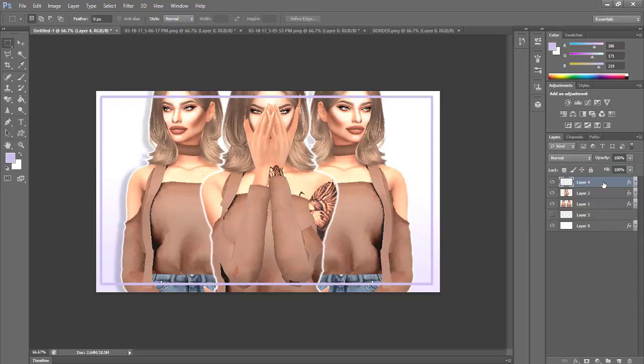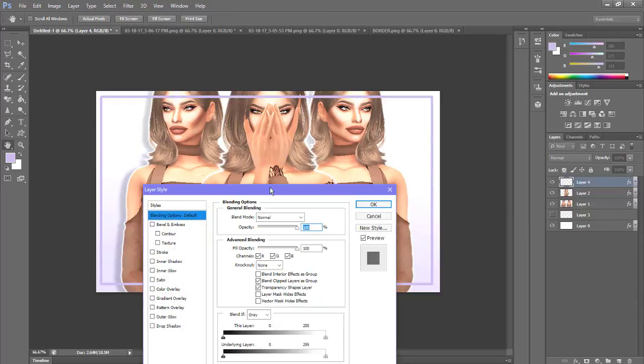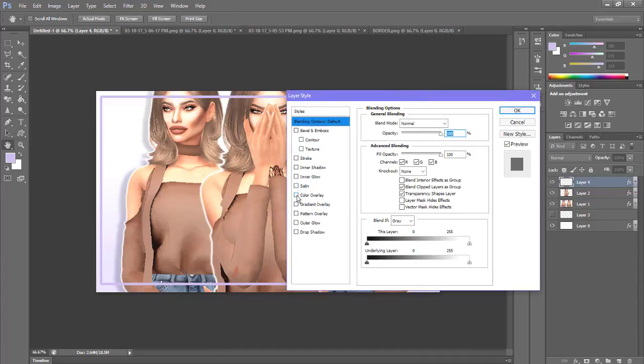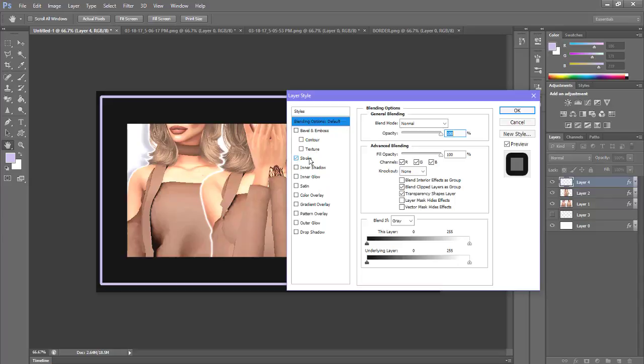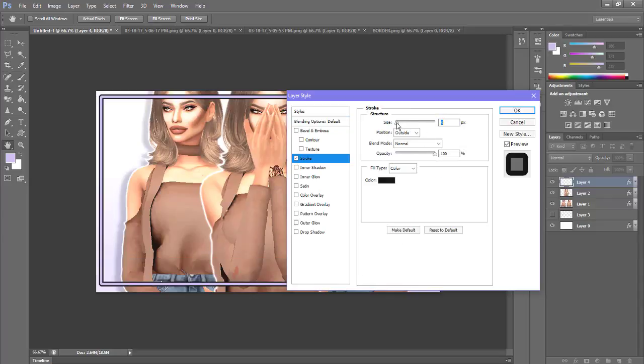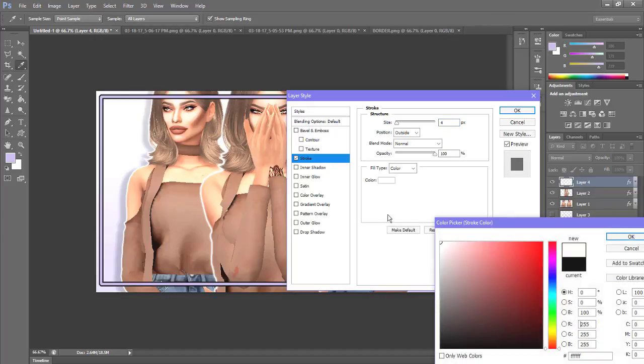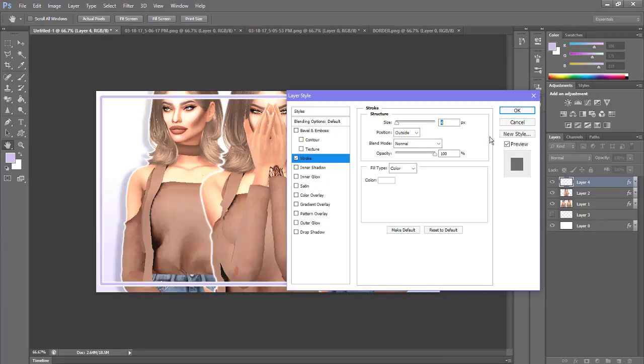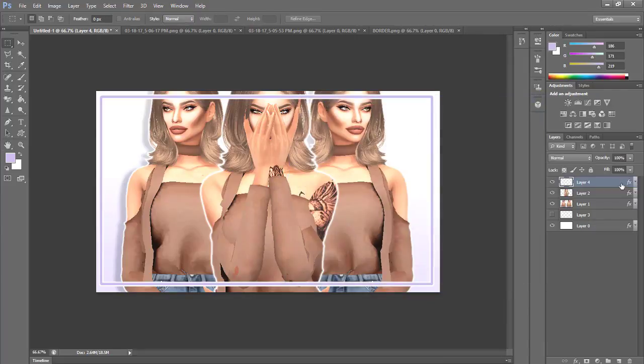Then you can go into layer 4, double click, and you can have a little stroke around it. This is too big. So then you can have a little stroke around it and have the color like white or something. Then you can click OK, and then you can put this underneath, so it's underneath all the layers of your Sims. So then there you go, there's your border.